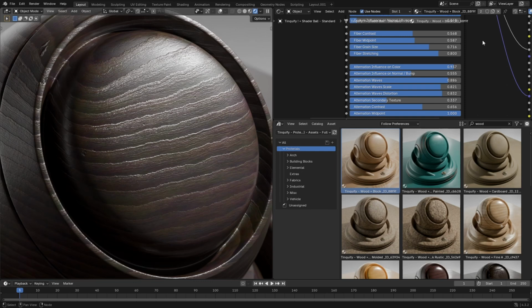Well, that would be it for this tutorial. If you want to learn more about this, we recommend checking our other videos, where we will be explaining how to customize them and how to create your own materials using our building blocks node groups.